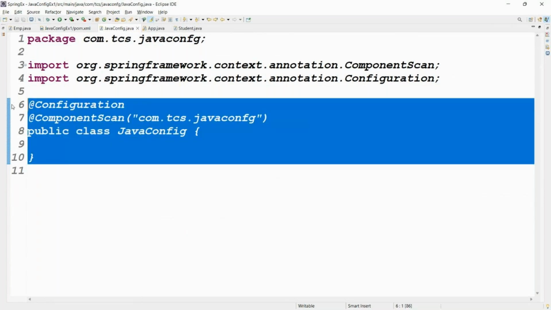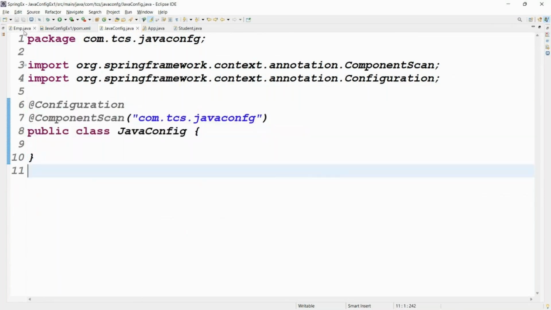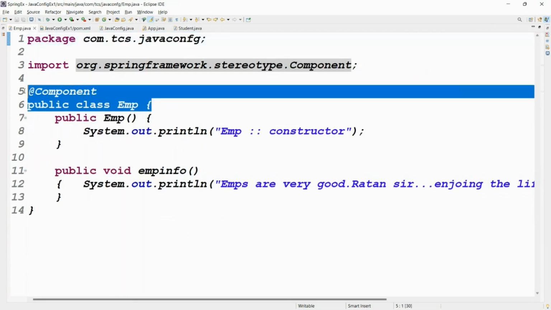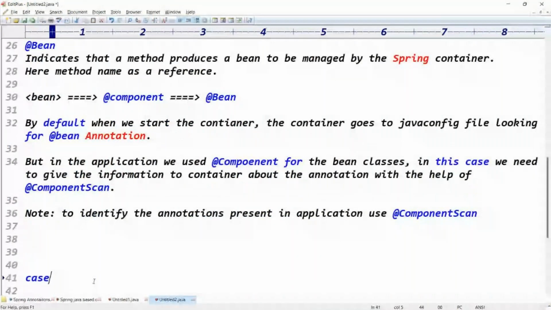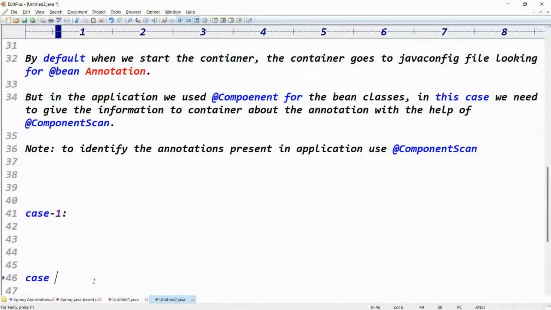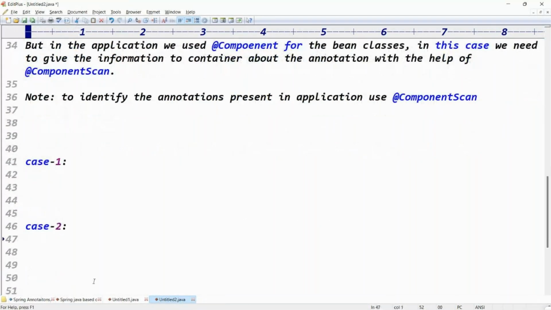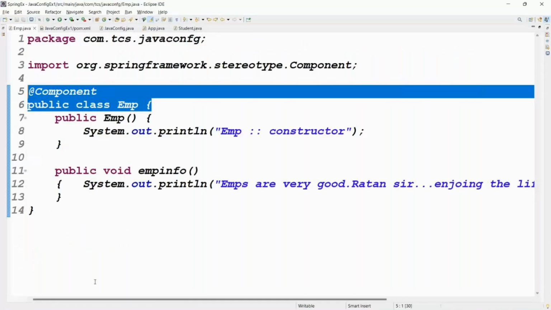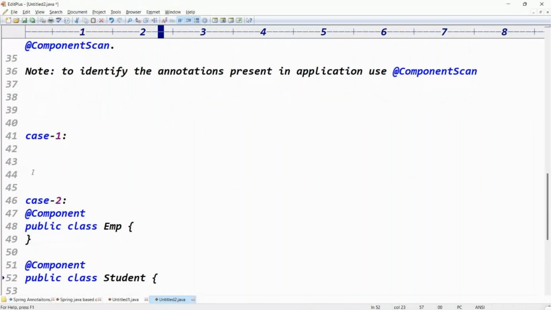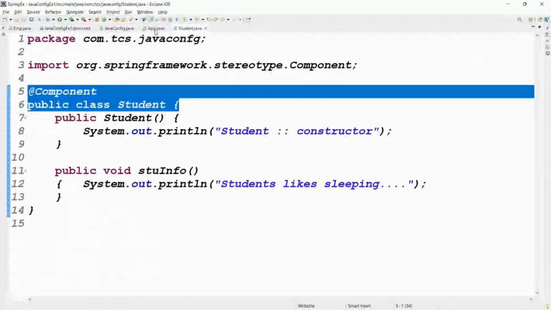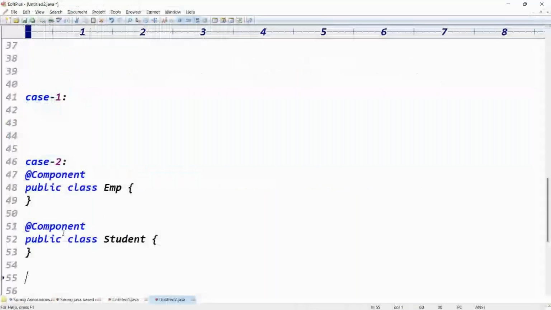This is the class. If you want, let me make this code very clear. Here you write the code as two cases: case one and case two. Let me take case two here. If you take @Component like this, and Student also you make @Component, these are the annotations. Then in the Java config file, what we need to do? Component Scan we have to do.